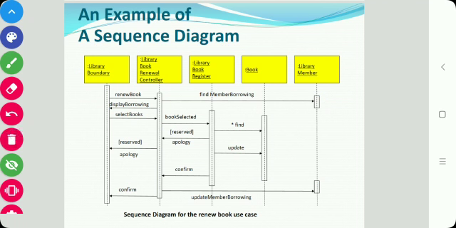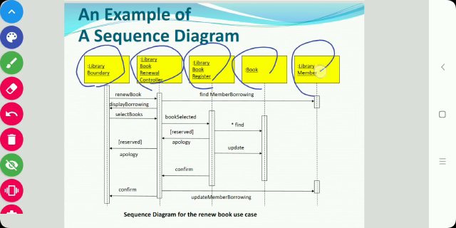So this is the sequence diagram for a library management system in which the member wants to renew the book. These are the objects which are used in the library module. Now first the module is renew book. The person has to be a member of that library, so first it finds whether that person is a member of the library or not. If that person is a member, then it shows the borrowing details of that person.